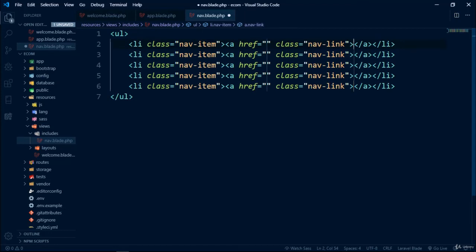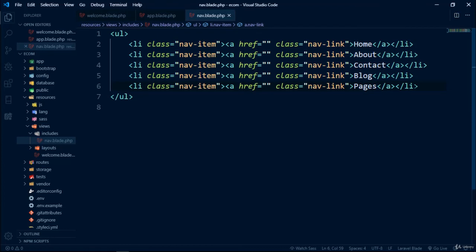So I'm going to say this one is going to be home, this is going to be about, this is going to be contact, this is going to be blade, and this not blade actually. Let us just do blog, and this is going to be pages like that. So let's just save this. This is our navigation bar, though it is not styled, so it will look horrible.